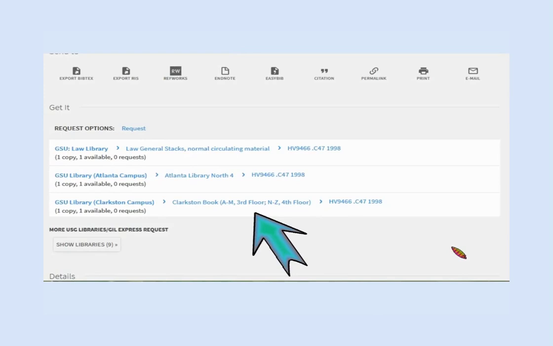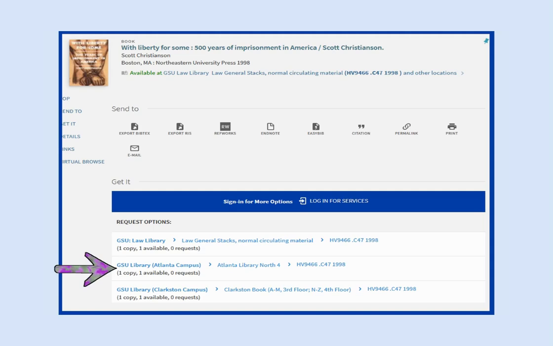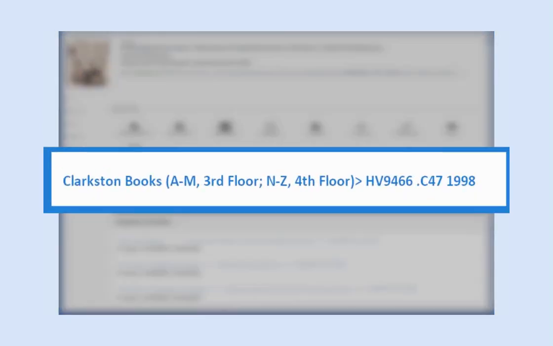Now, let's take a close-up look at the call number. To find a book by call number, first look at the call number for your campus. Next, you're going to look at the first letter. Call numbers always start with letters in our system. And once you have that first letter, look over on the left and it will either give you a floor if you're at Atlanta, a more general location on most of the other campuses, and on Clarkston it's either going to say A through M, third floor, or N through Z, fourth floor.